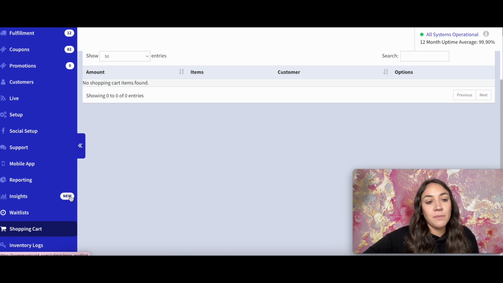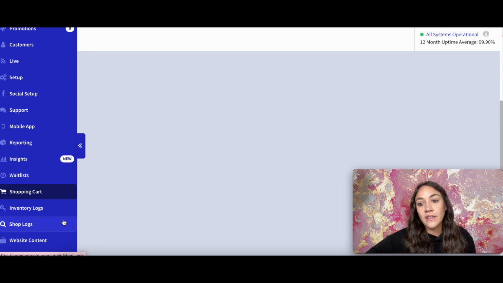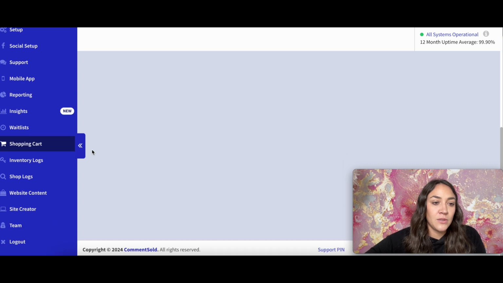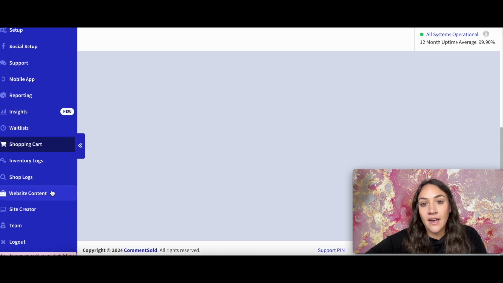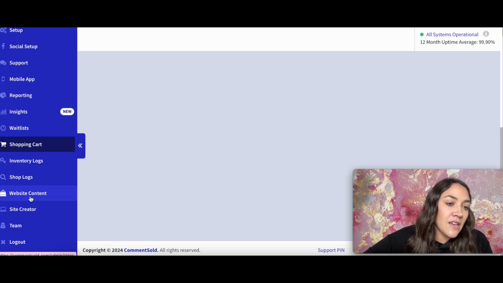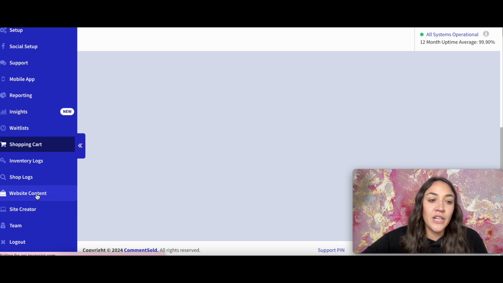But again, it is good because if you have a live sale, it's holding the product for the customers who did claim it. So it's an incentive for your customers to go ahead and check out or claim the items when they want them. And then this other thing, this is where you can create your website on here.